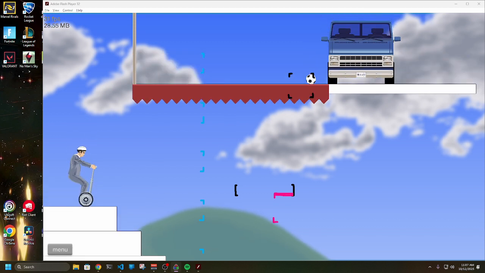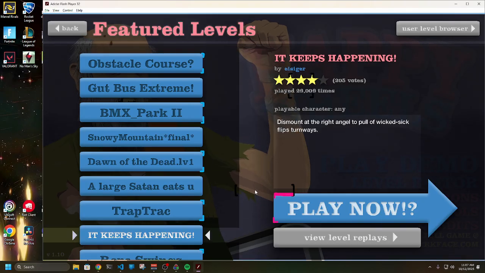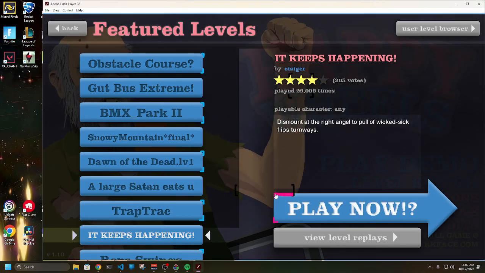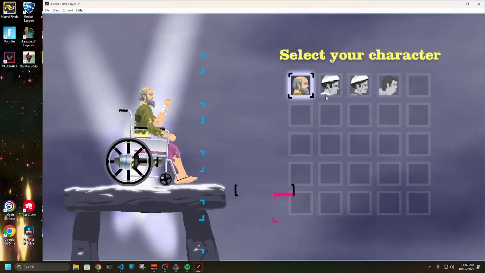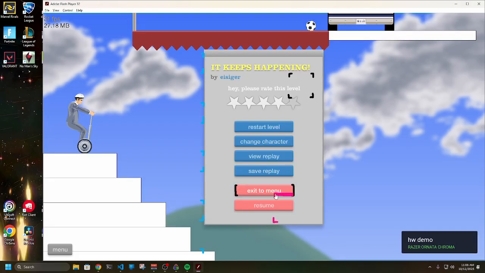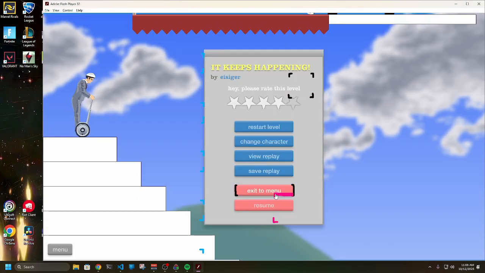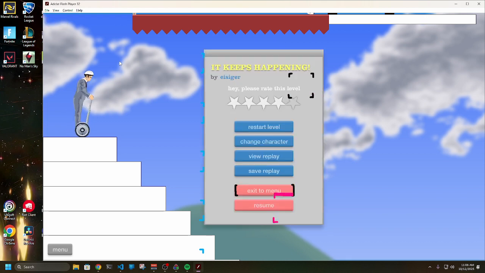Scriptable autosplitter. Boom. Okay. This will split, because who cares? Alright. It keeps happening with this guy. Demo keyboard. Okay, it is working. The reset is now not working.